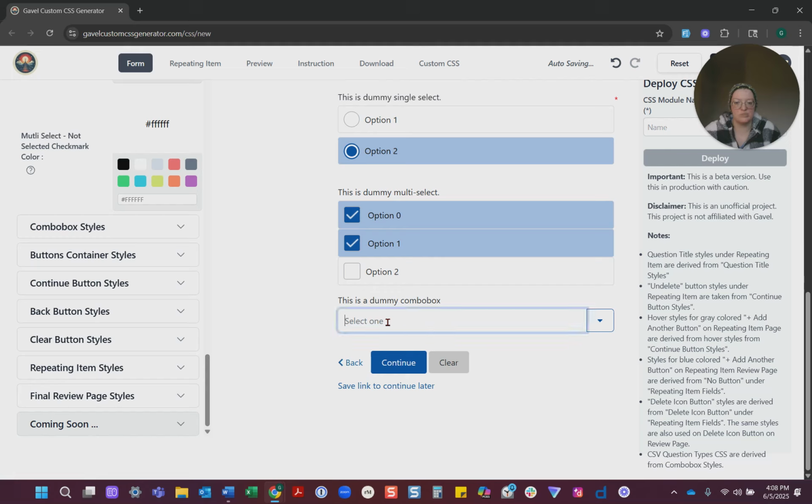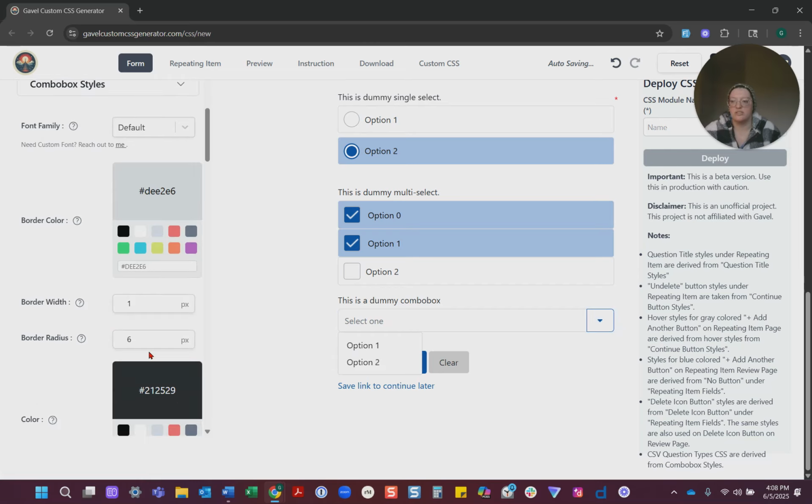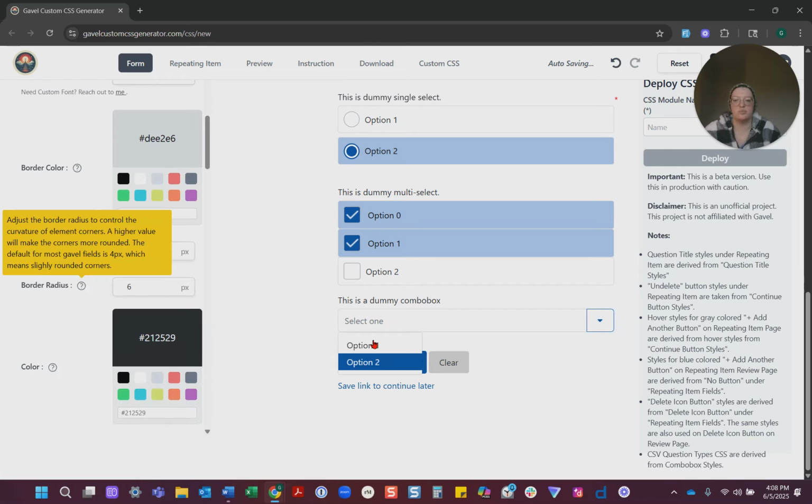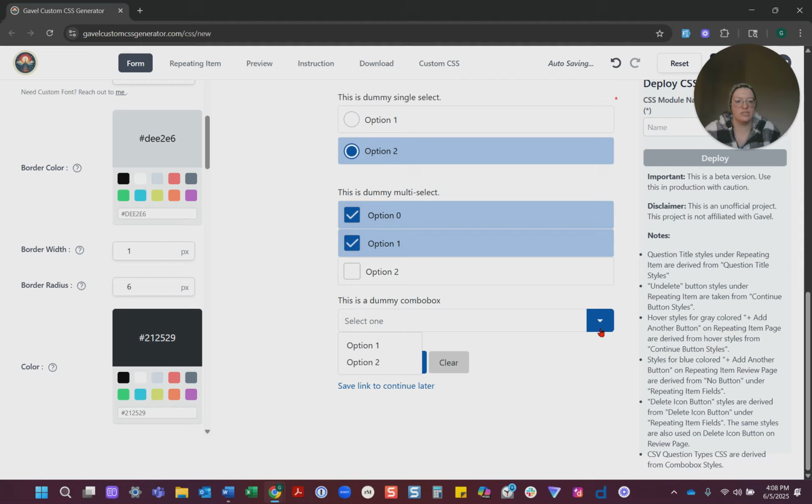Combo box styles, that's this type of question where you have this drop down arrow and these options. The combo box styles let you choose the font, the border colors. You can select the color of this when you hover over it, the color when you're not hovering. Same thing for these options, and you're able to select the color for the text options as well.